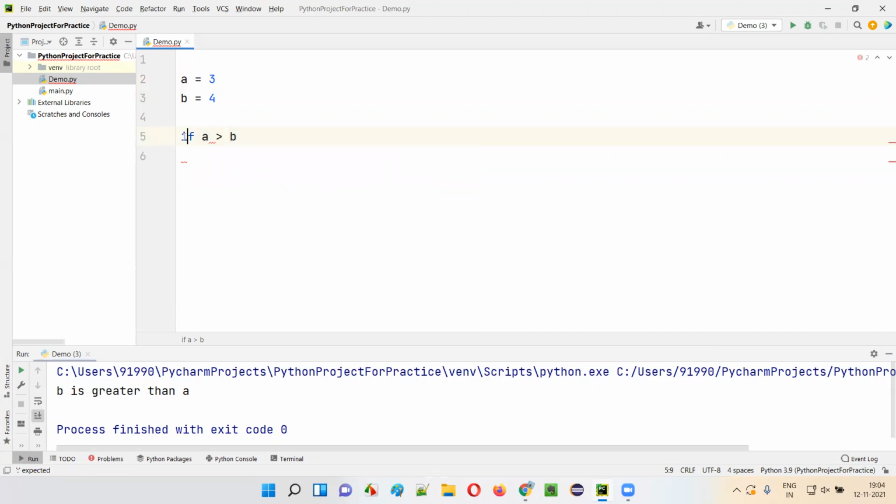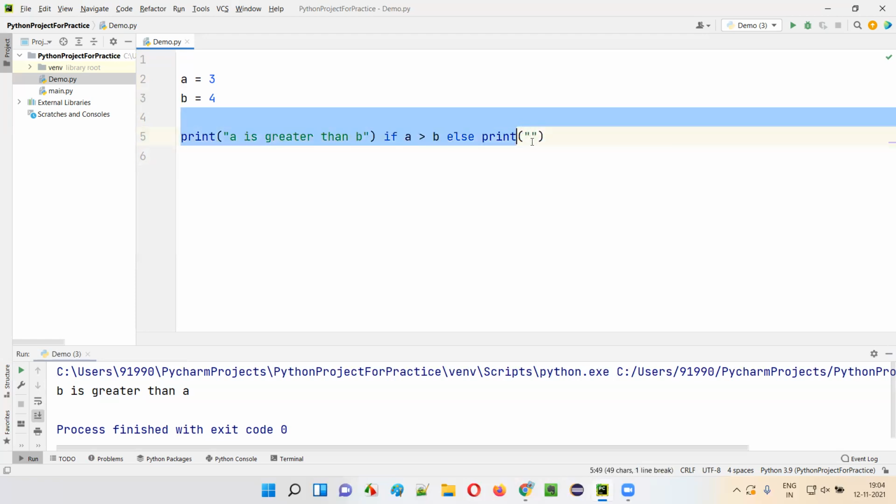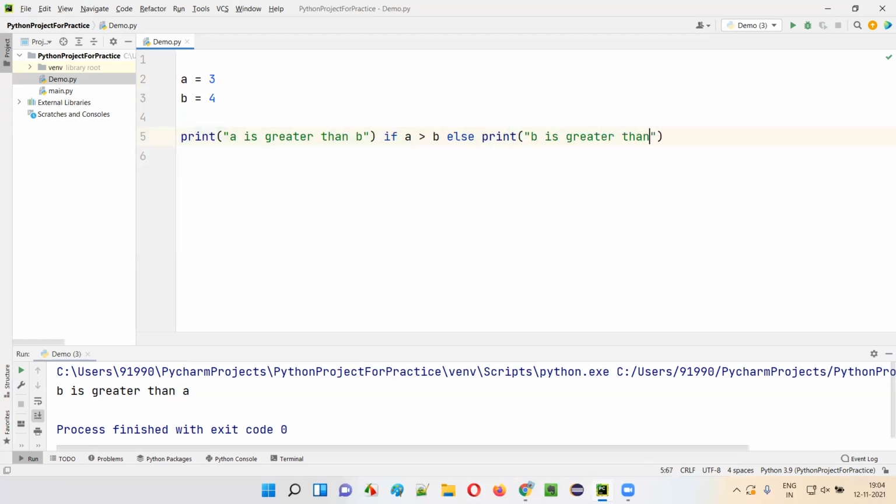So before this, if A is greater than B, I'll write the print statement. If this particular condition is true, the left side portion should be executed. So here I'll write A is greater than B. Here after this else, print: if the condition is false, then the else part on the right side will be executed. If the condition is true, then the left side portion; if the condition is false, then the else part. Print B is greater than A.